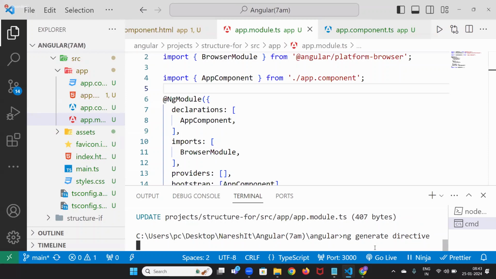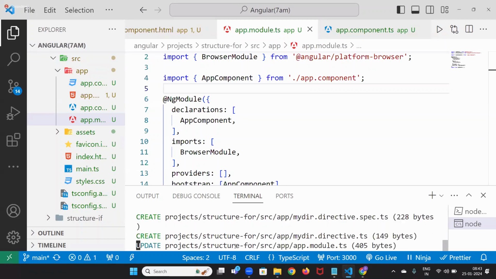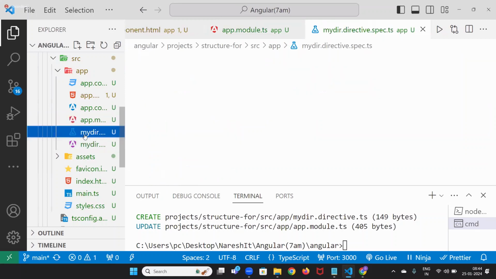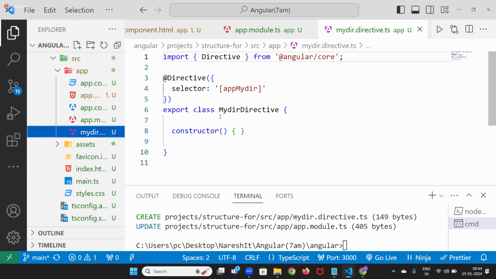Now I'm giving my dir. Then which project you want it to be, because we have a workspace, sir. In real time you don't need to write that, because you will be inside the project only. Here you have so many projects, so for which project you want to create, I have to give. Create it here, and it created and added also. This is a spec file, I don't need it. And if you go here, this is what it created.